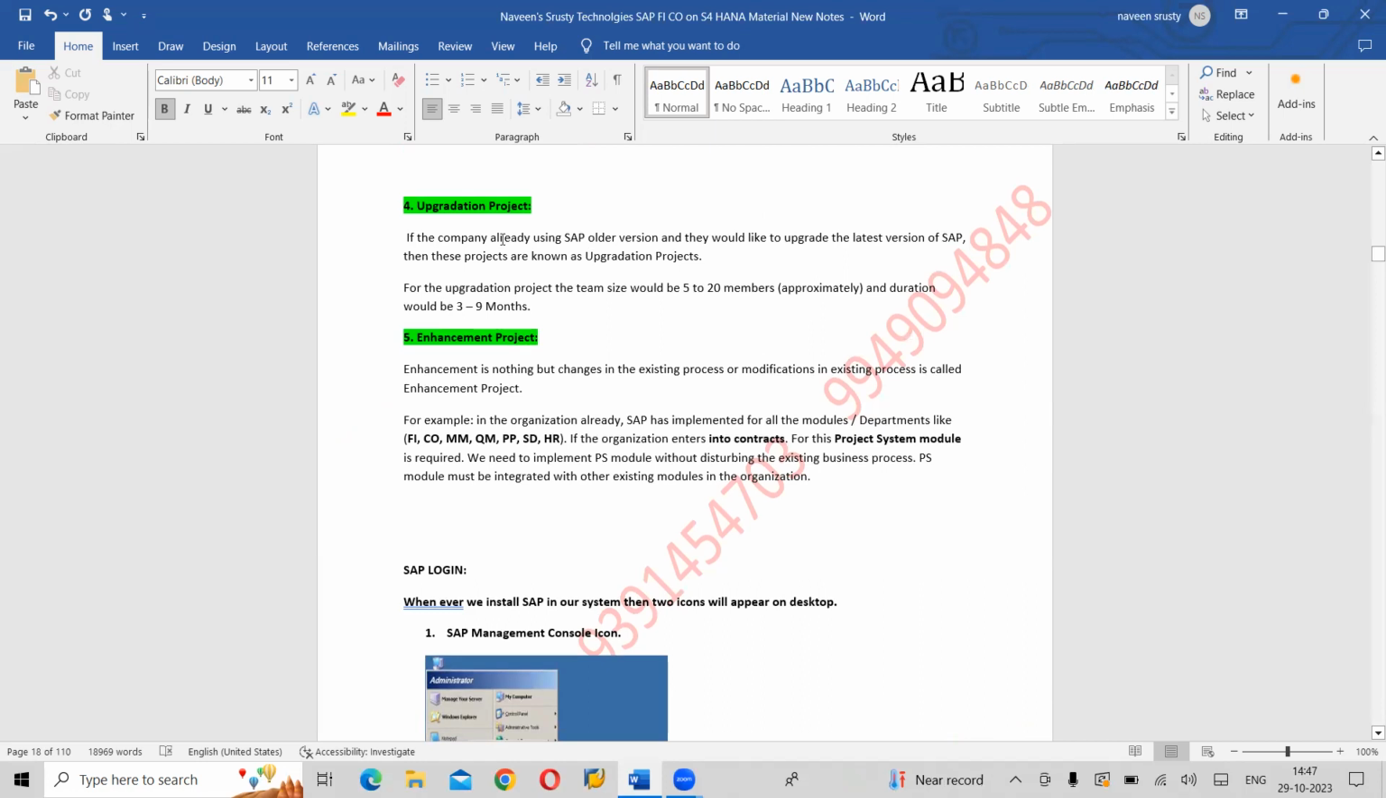So this is called an upgradation project. The next project we will have. Sometimes, as a consultant, when we get some experience, we may engage in an upgradation project.